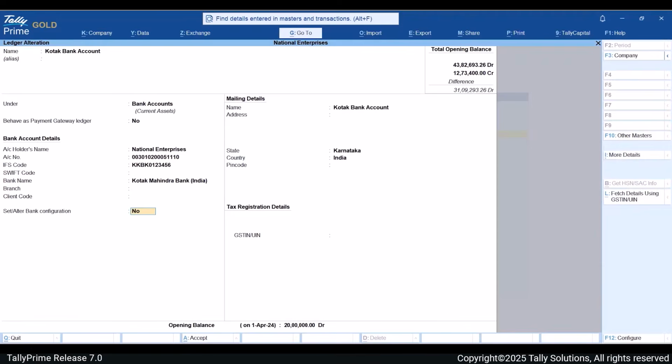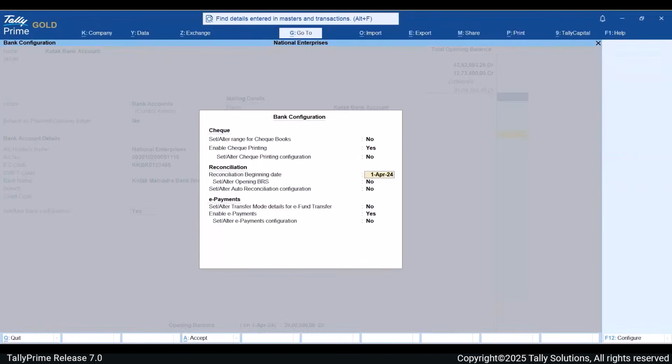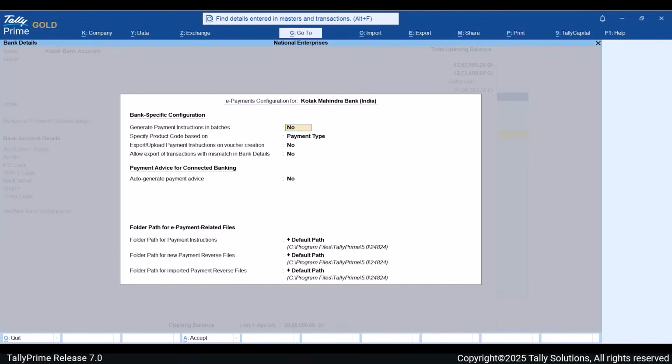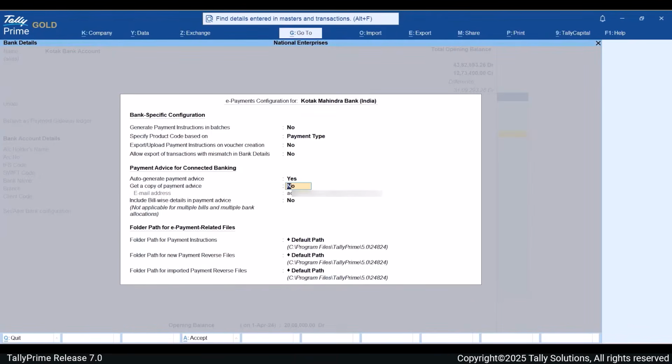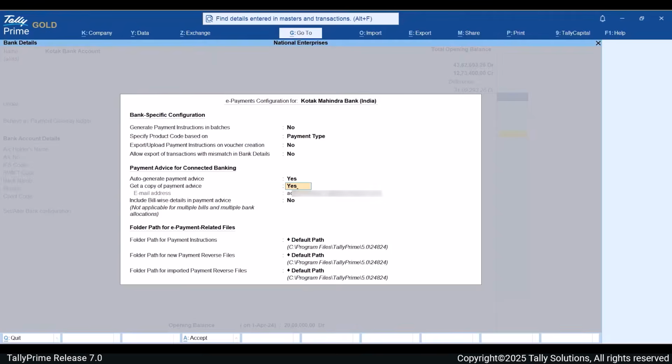In the bank ledger alteration screen, enable Set Alter Bank Configuration. Now, enable Set Alter ePayments Configuration. Let's enable Auto-Generate Payment Advice. You can get a copy of payment advice emailed to your desired email ID by enabling Get a Copy of Payment Advice and configuring emails.